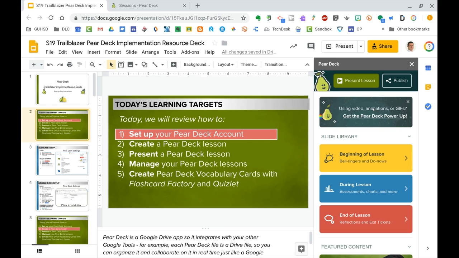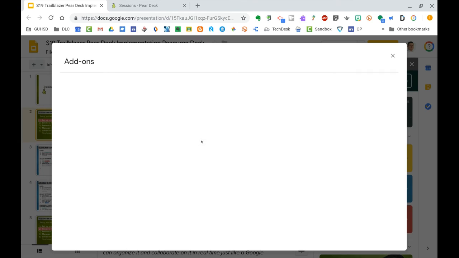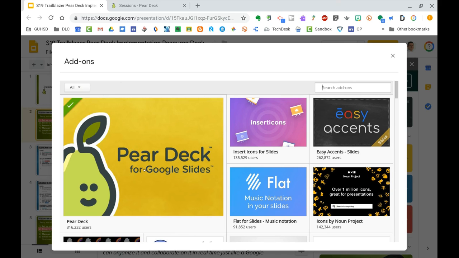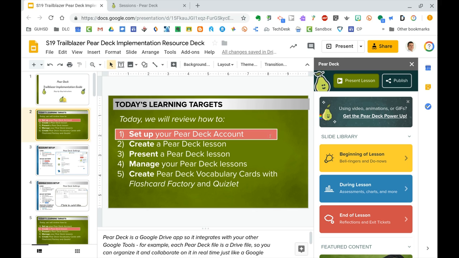If for whatever reason you do not see Pear Deck as an add-on, simply go to Add-ons, Get Add-ons, and then search for Pear Deck. If it's not installed, you would see an icon like this, plus free. Go ahead and click on that for Pear Deck, otherwise it'll say Manage in green. Please go ahead and make sure this is installed before you move on to the next portion of our presentation.